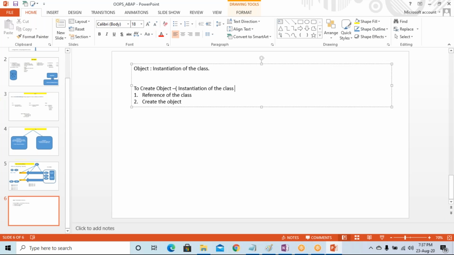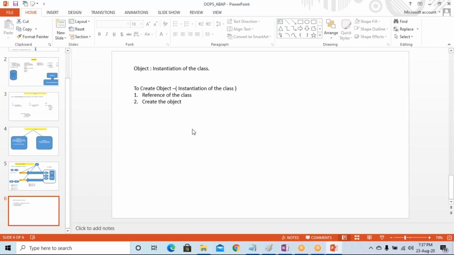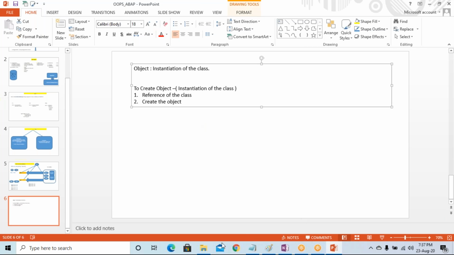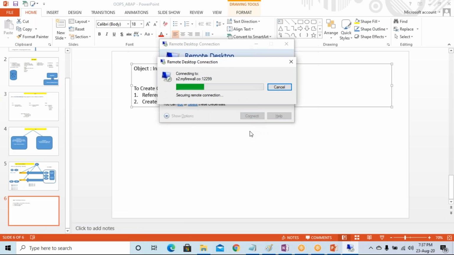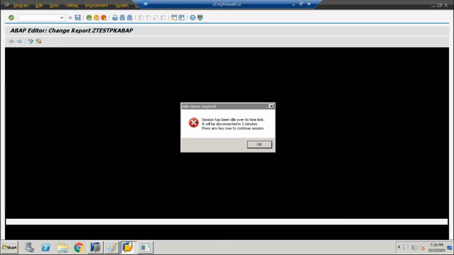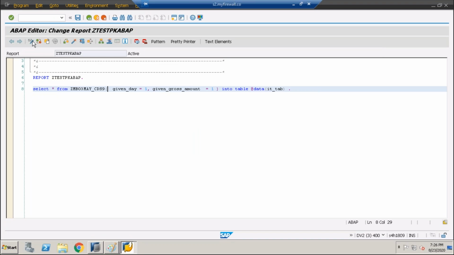Okay, now today we will move ahead and see some more important stuff. Let's go to the system and see over there how we can use the global attributes, how we can access the global attributes.